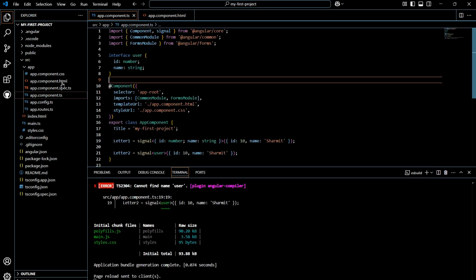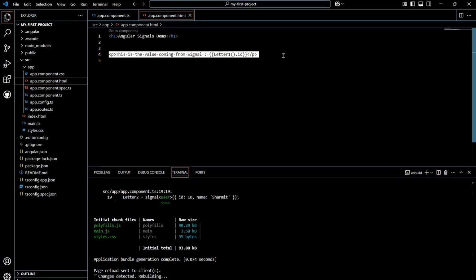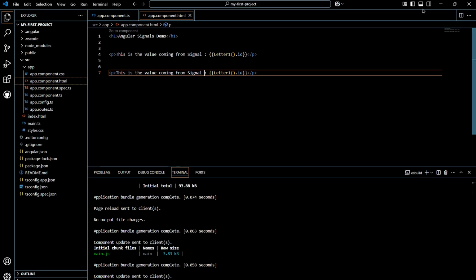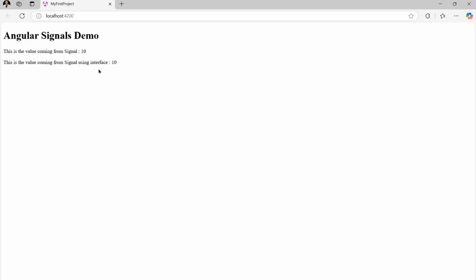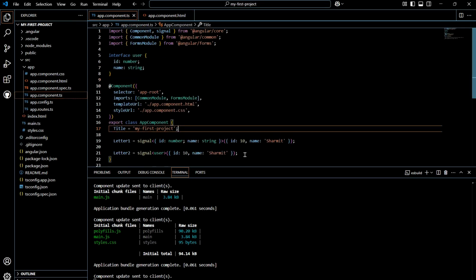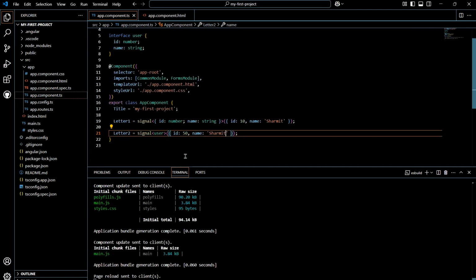Now once it is added, we can simply go to app.component.html, copy the same thing, and here we are using signal with an interface, so that we can find out the result. Here I'll put letter2.id, save it and refresh it. You can see the value is coming, but let me change the value so that you can easily identify what value we are getting from here. Let's say 50, and here I will write Amit.